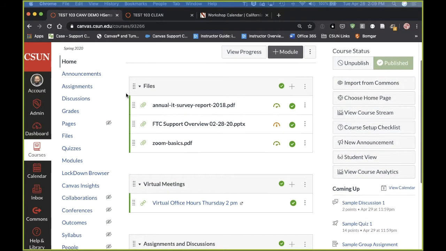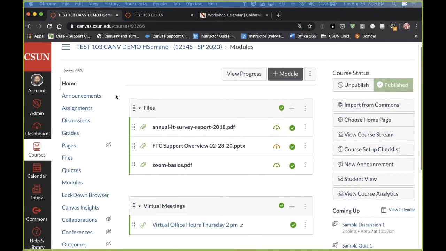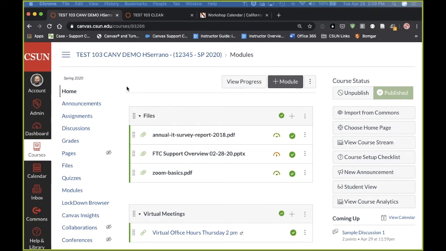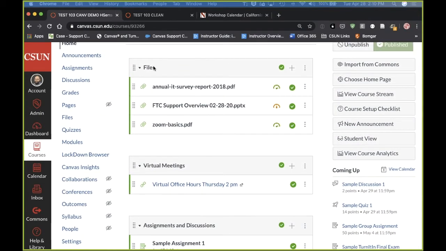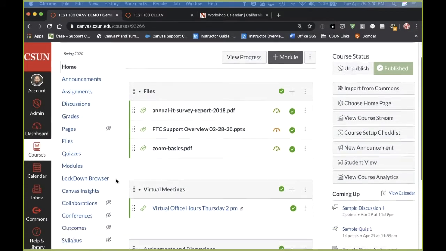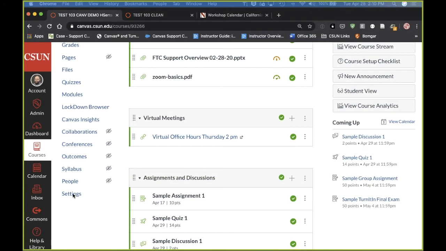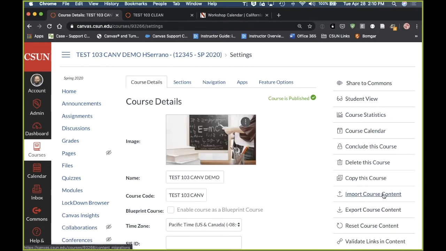So for this demonstration, I am going to import a welcome module that I've created in another course. So it's a related course. I just don't have it in this course. The modules I have here are files, virtual meetings, assignments, and discussions, but I want to reuse that welcome module. So I go down to the bottom, I click on settings, and again, this is available for any course in which you are a teacher. So I click on settings, and I'm going to select import course content from the far right.